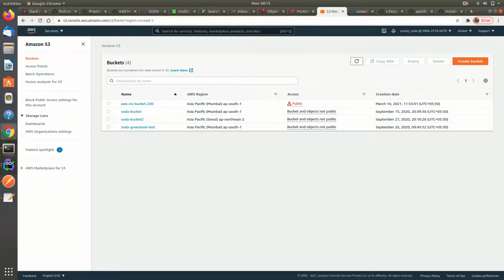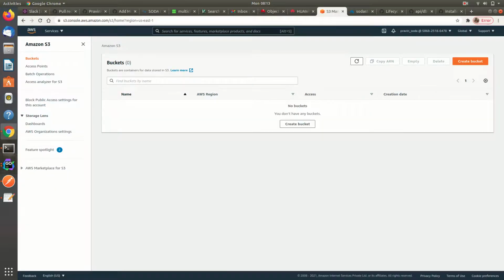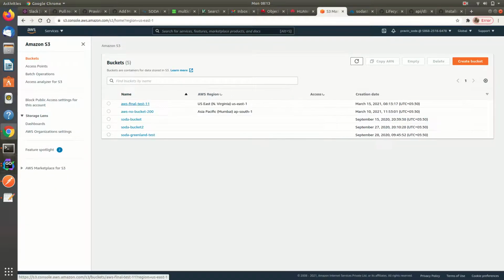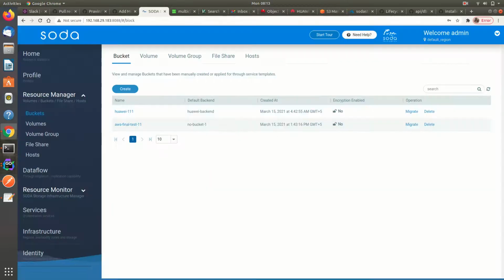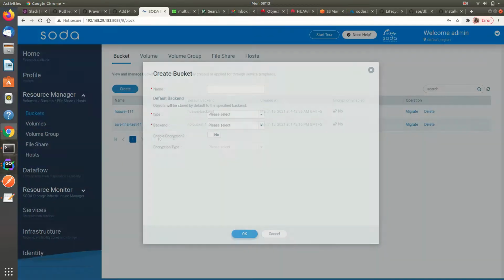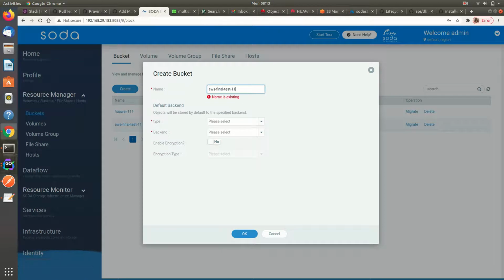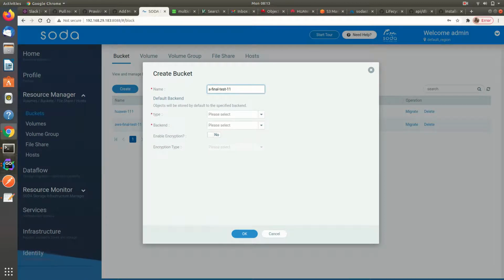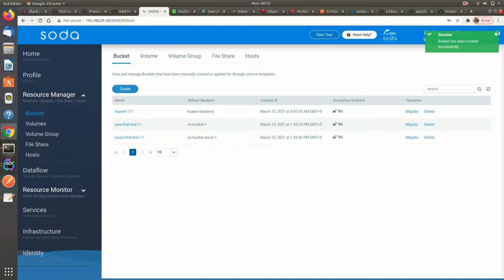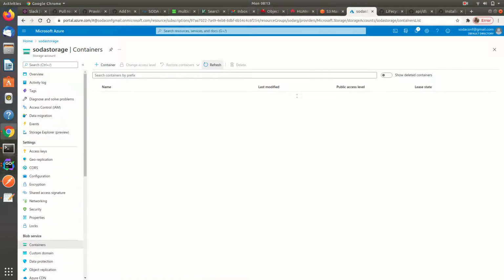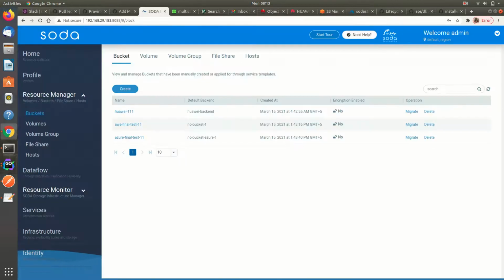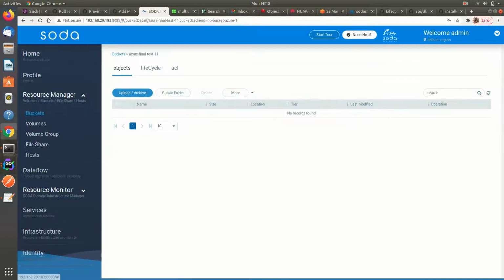Let's check in the actual cloud account. I'll just refresh it. So now it's just created. Again, I will go to the dashboard and create another bucket from the Azure one. So Azure final test 1.1, let's see here if it's created or not. Yeah, it's created.